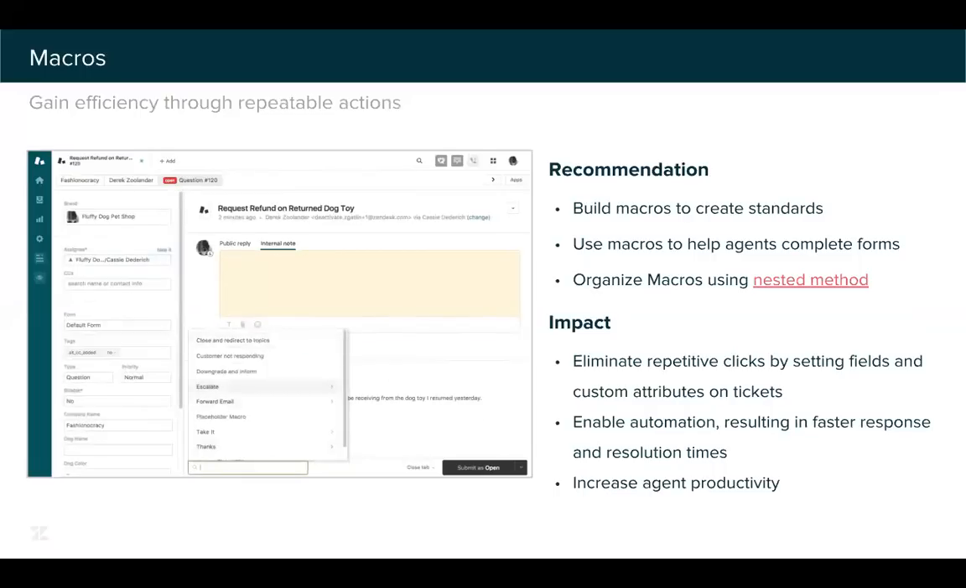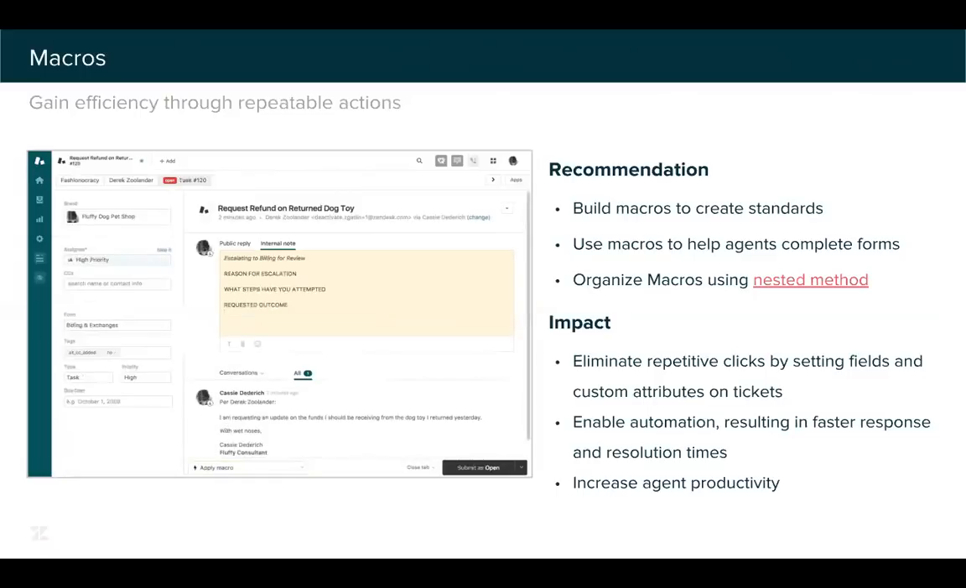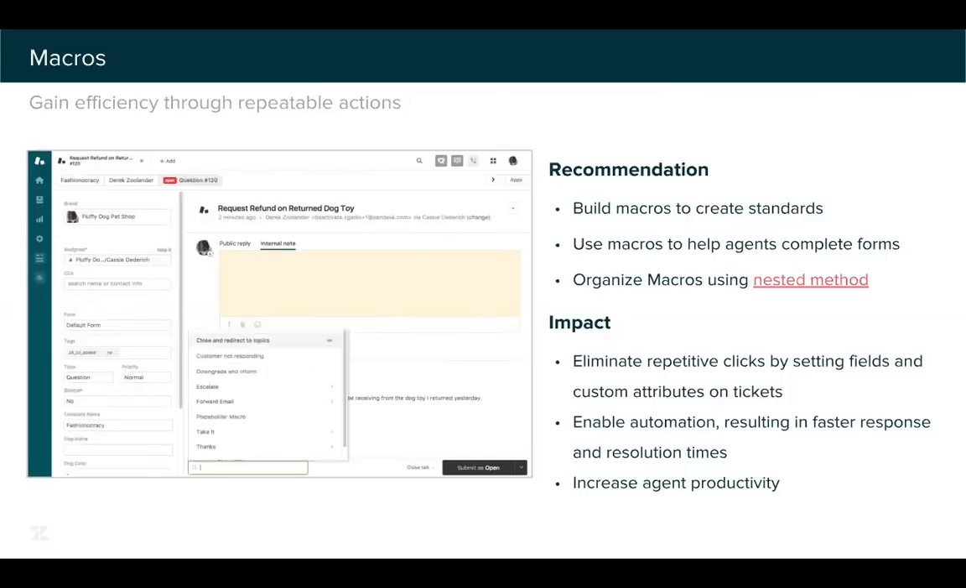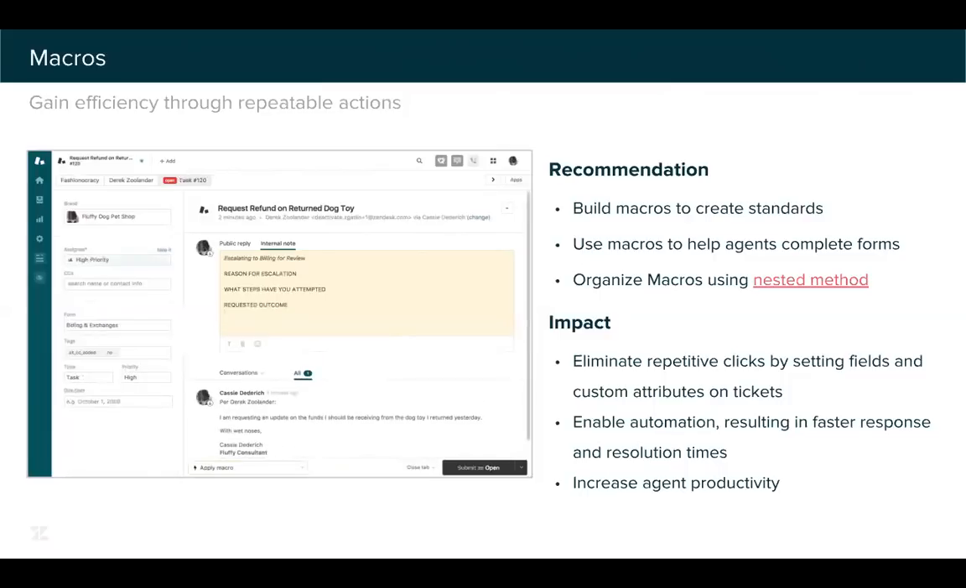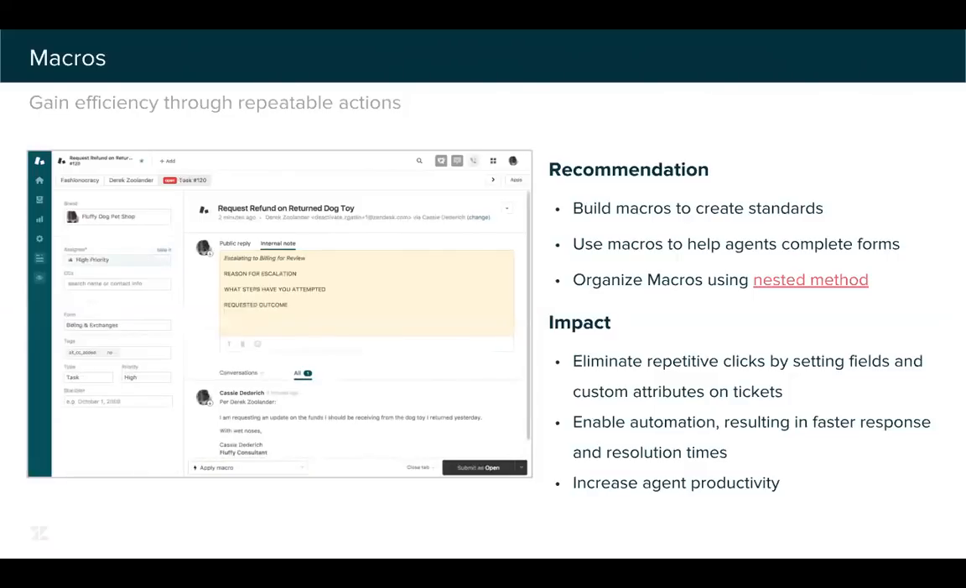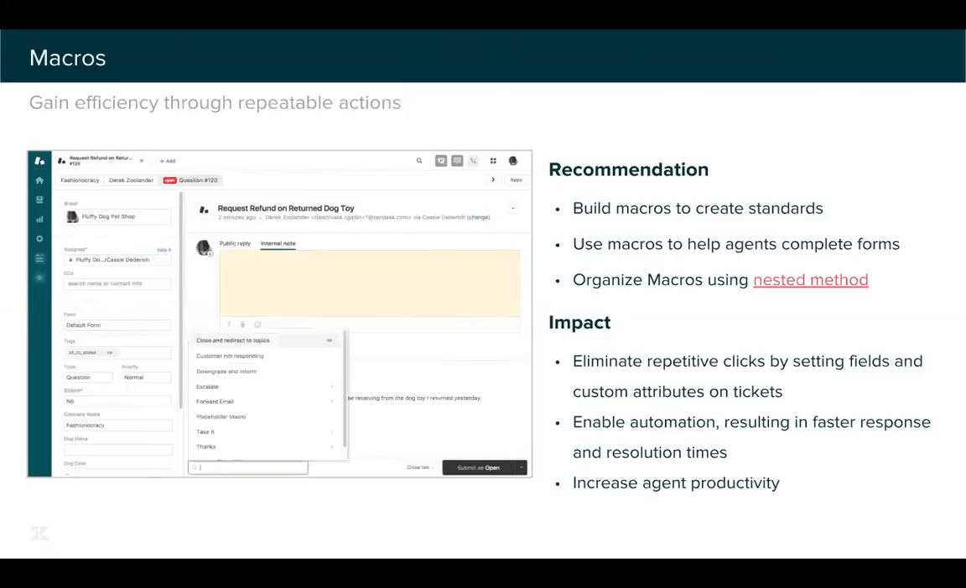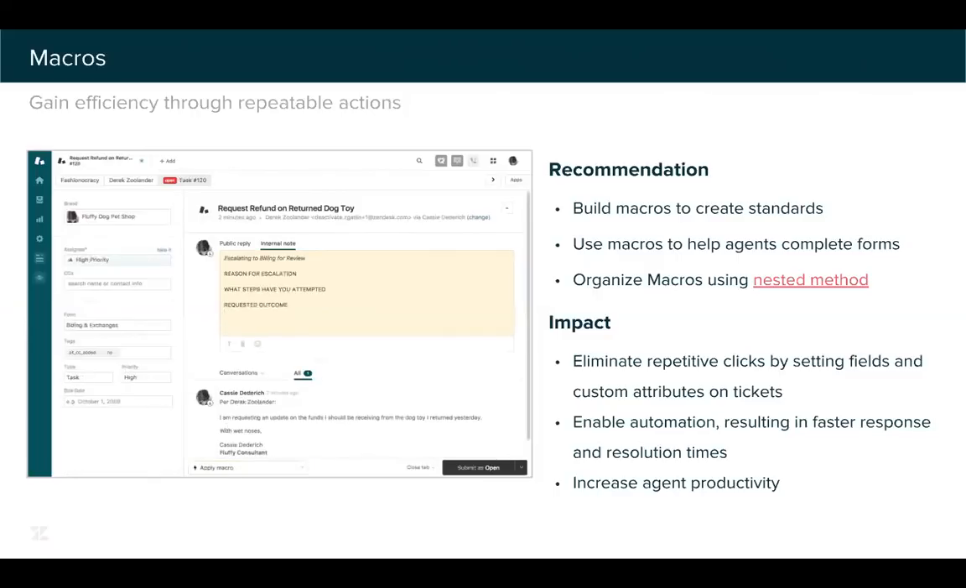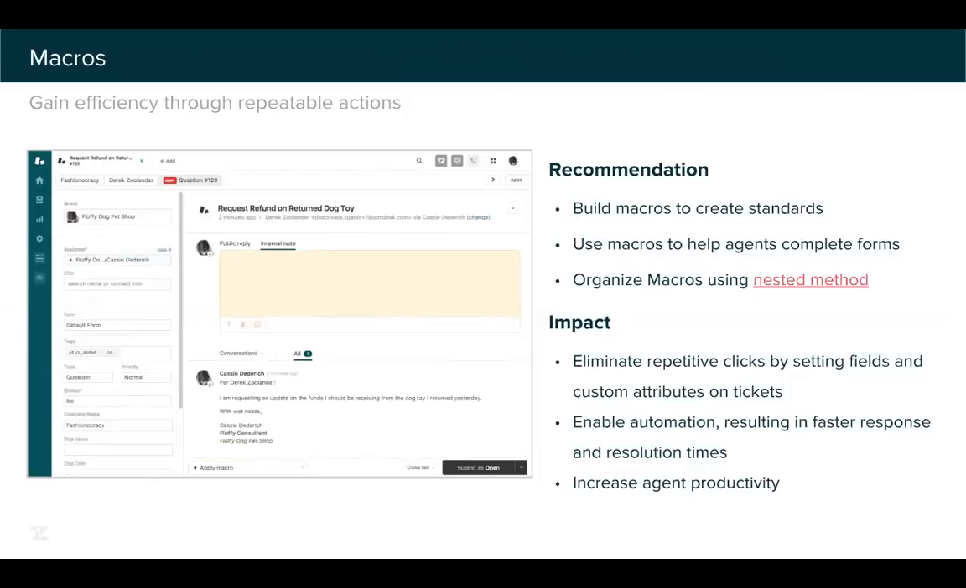Another thing to point out, and what you can see demonstrated here in the animation, is using the nesting method to nest your macros underneath a category, so that your agents are able to not only search on them, but also drill through them if they're not quite certain which one they're looking for. So in this example, we're looking at an escalation macro, and we have a billing and a tier 2 escalation macro. Those would be different depending on where we want to send this ticket.